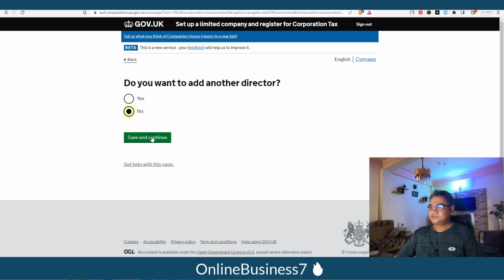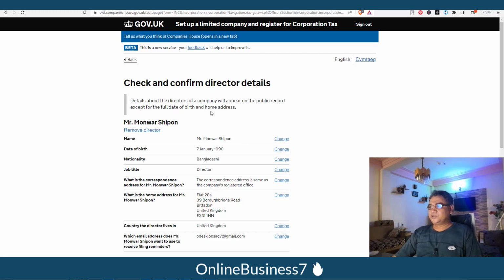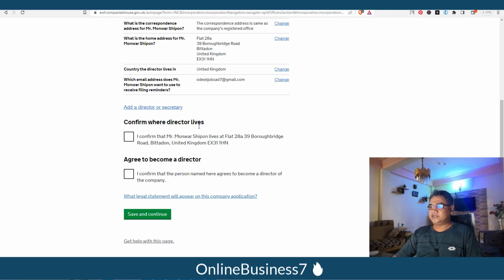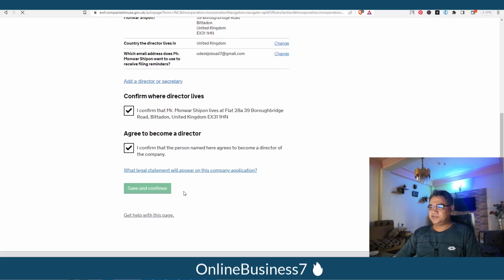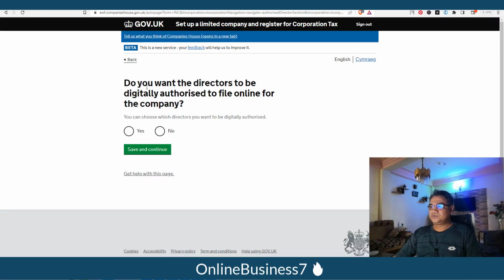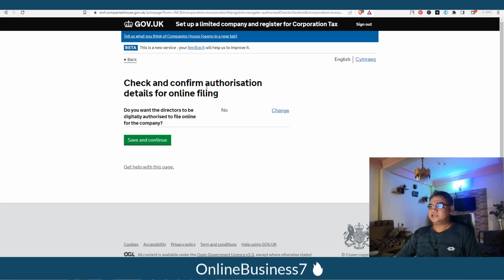Do you want to add another director? No. Save and continue. Now you will get this interface with all your details. Confirm where the director lives. This address. Agree to become a director. Okay. Save and continue. You are about to set up online filing authorization for the company. Continue. Do you want the directors to be digitally authorized to file online for the company? Save and continue. Check and confirm authorization details for online filing.